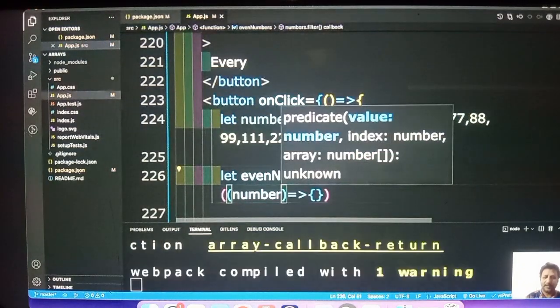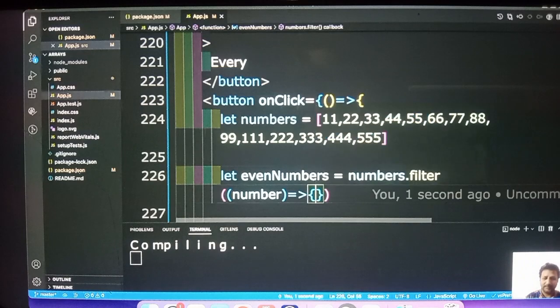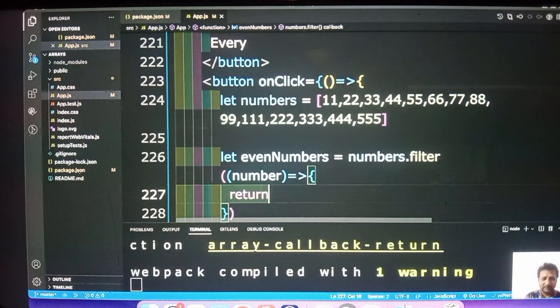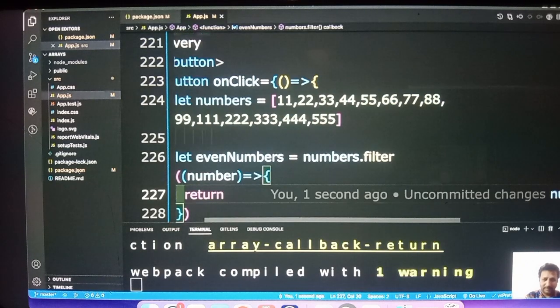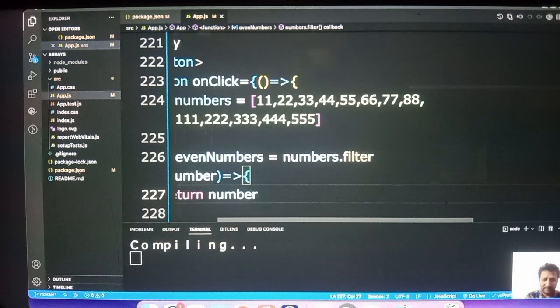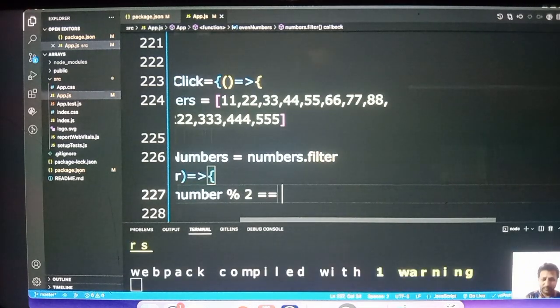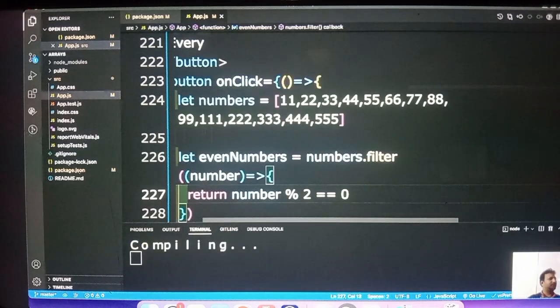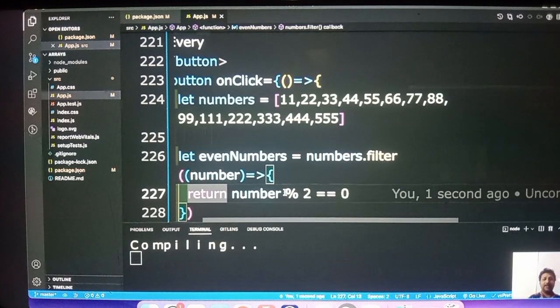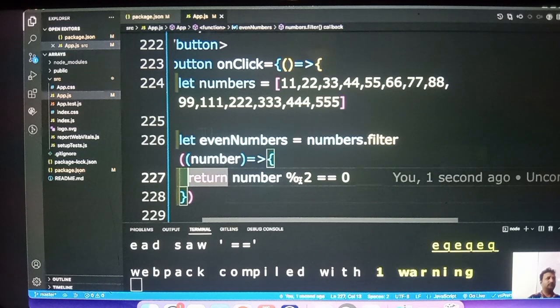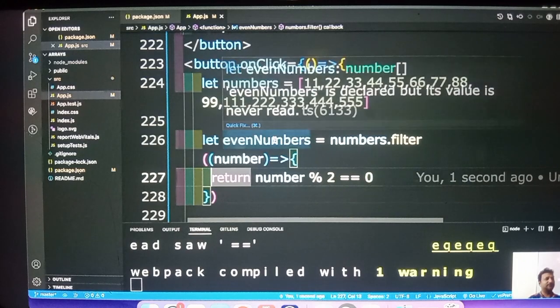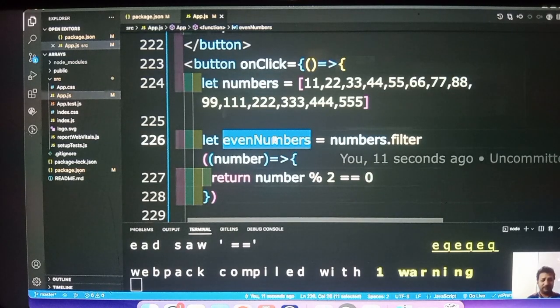Let's say number, and here I'll write return number modulus 2 equals 0. That means if it is divided by 2 and the remainder is 0, then that will be added into this. Now see what happens.